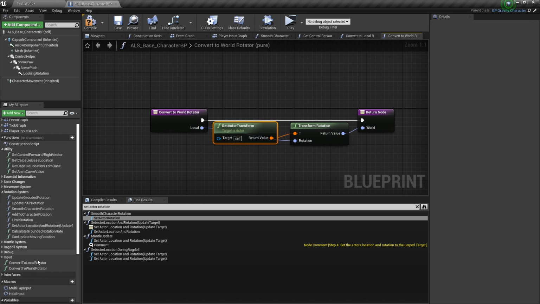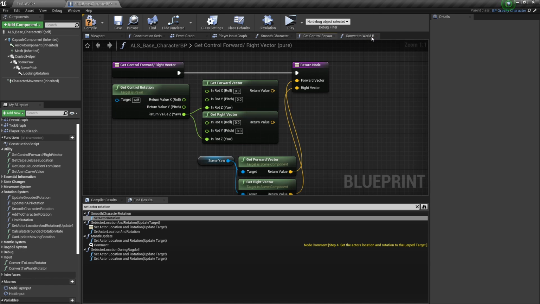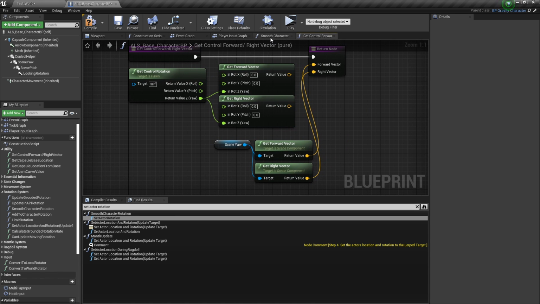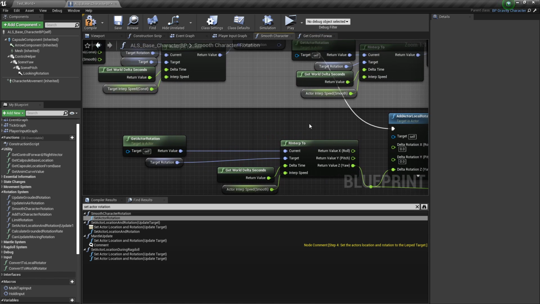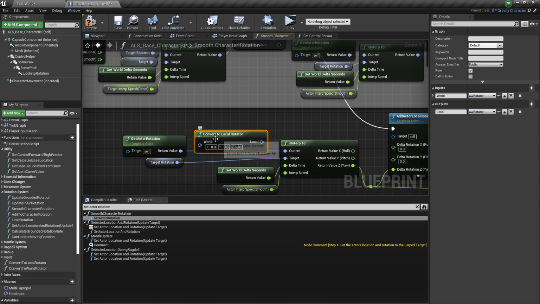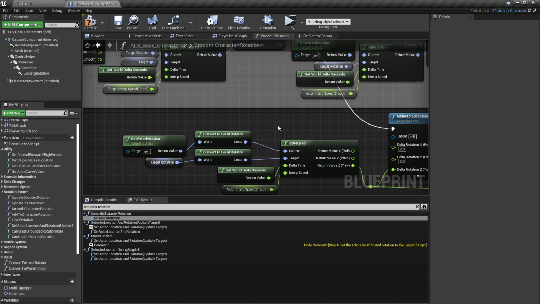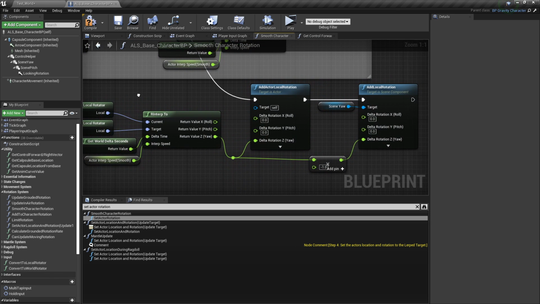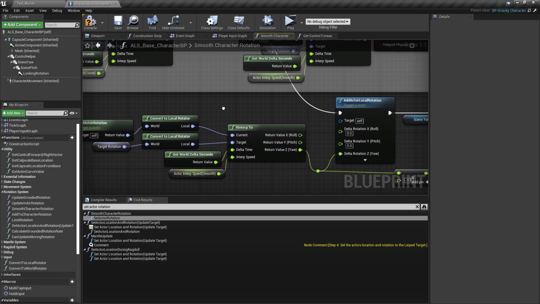Now we don't have to think about this, we can just say, hey, I want it in local space or I want it in world space, and that's all there is to that. Where were we? Smooth. Yeah, okay. So both of these need to convert to local space. So let's drag that up and make another copy of that. And I think that should work.